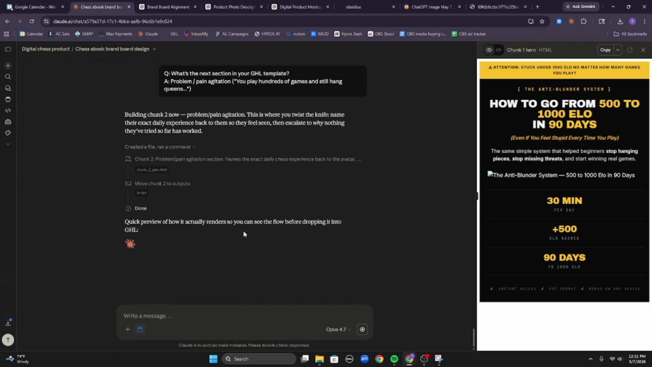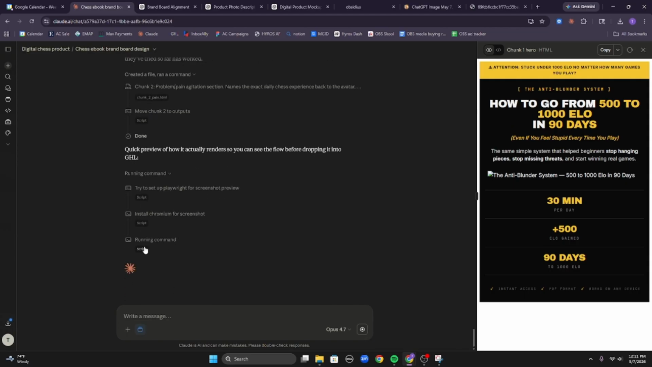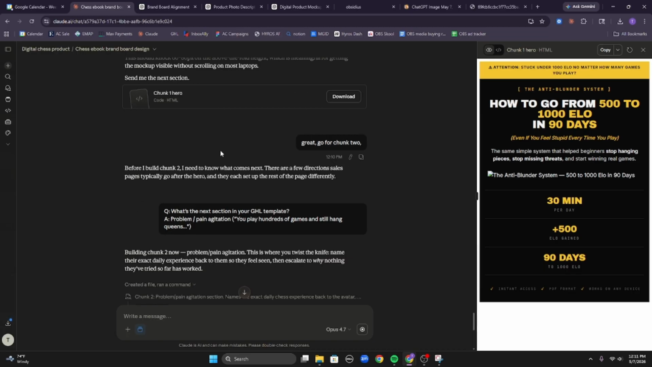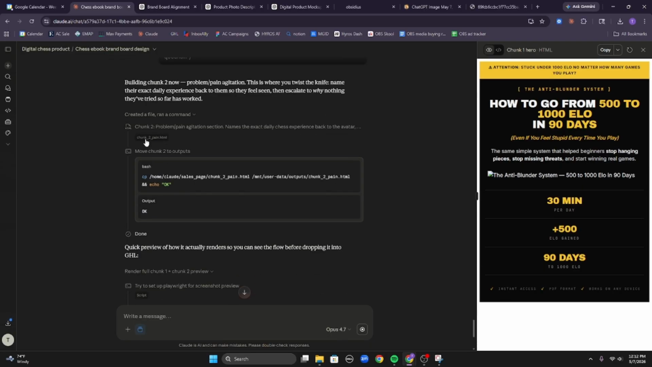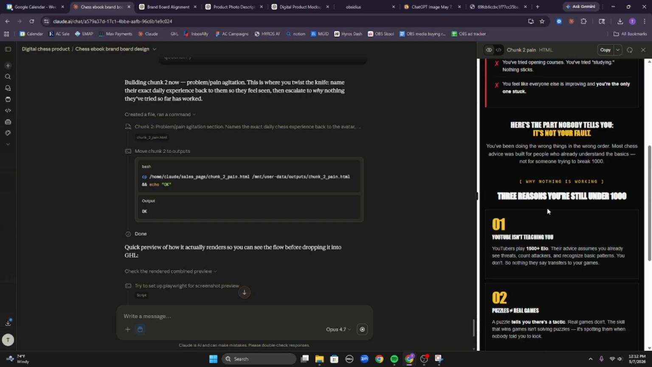So let's see. This is about done here. For screenshot preview, start screenshot and running command. Okay, so it's trying to pull up the display here. Chunk 2. There we go. All right, so let's copy this. First of all, scroll through it.